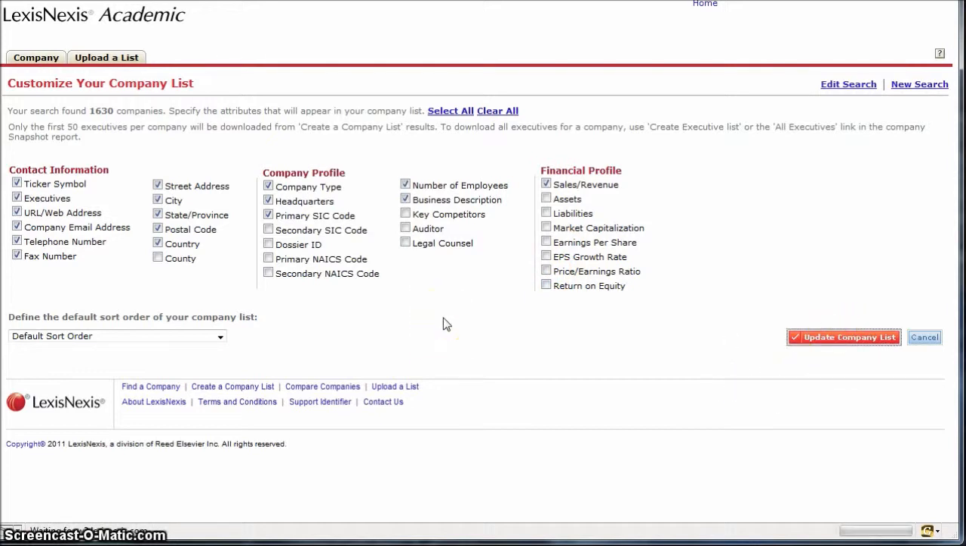And once this does its thing, it'll give us a nice list of companies that we could potentially sort by zip code, by sales if it's available, things like that. So nice size list of companies. It's going to take a little while to churn through 1,630, but once it does, we'll have good information to look at there.